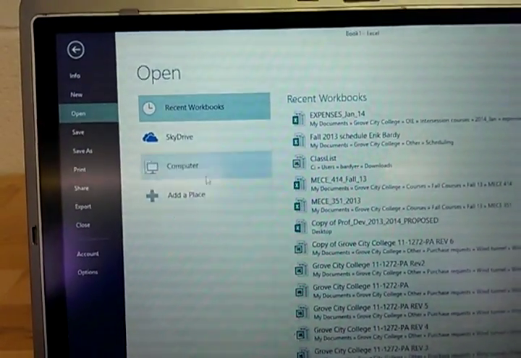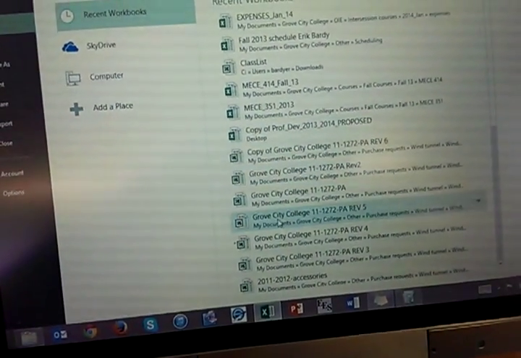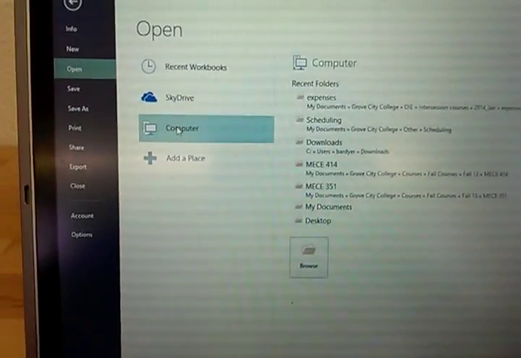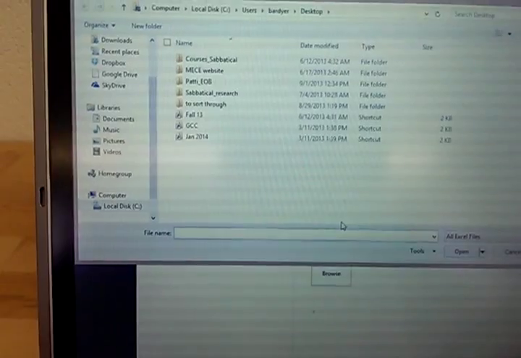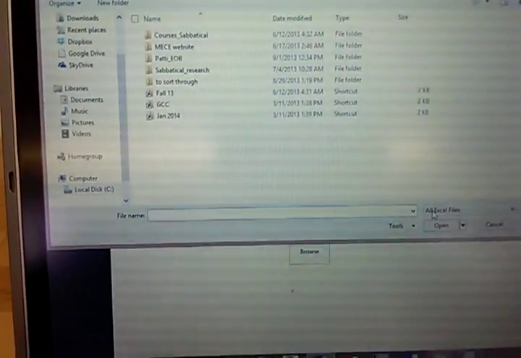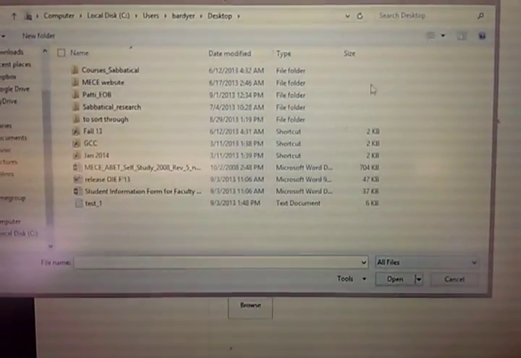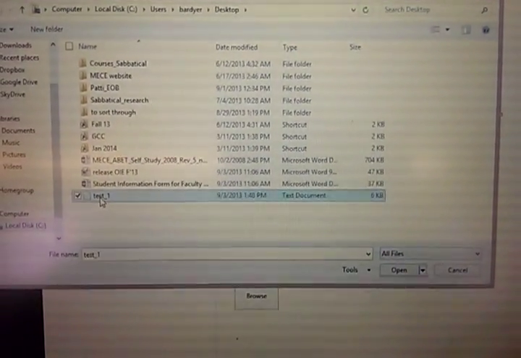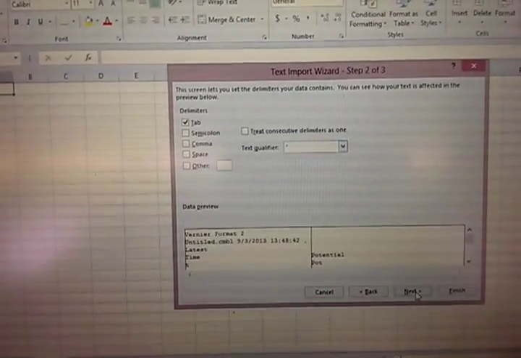So I'm just going to go ahead and try to find my desktop here. Let's go over to computer, go to desktop, find my text file here. You might need to go to all files. Instead of it saying all Excel files, go to all files. There is the text file. Go ahead and just press next and finish when a window opens.